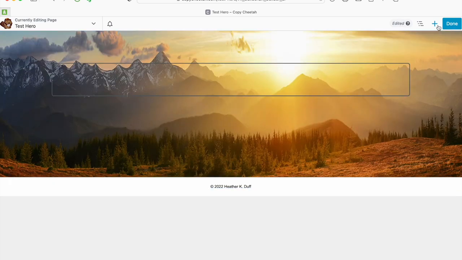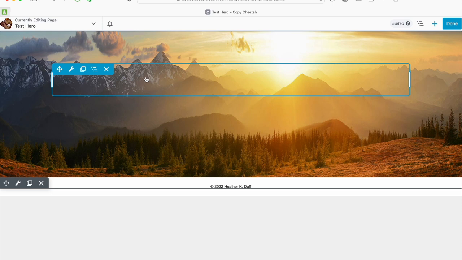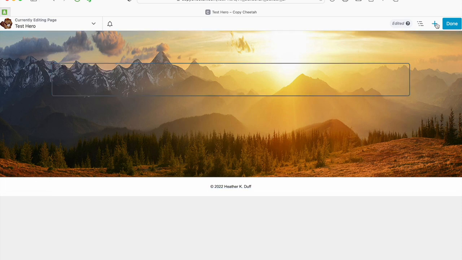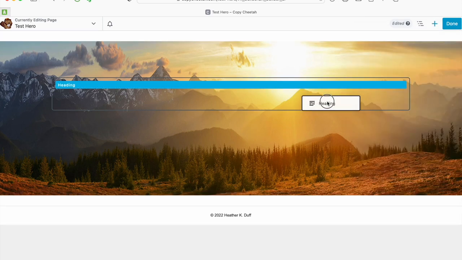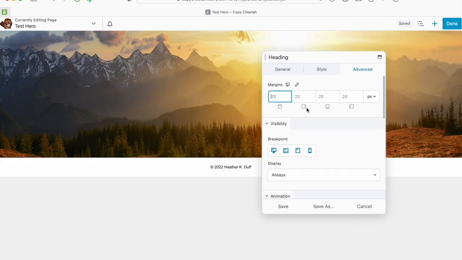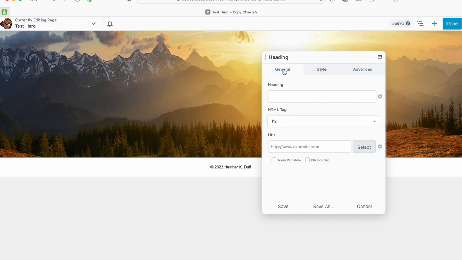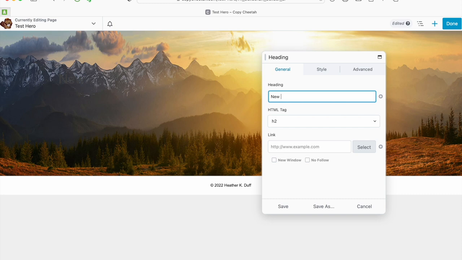Okay, and now I want to bring in some text, so I'm going to move that into this container right here. So I hit my plus button to get my options and go back to modules. And I'm going to pull a heading over here. I'm going to go to general and put new release.